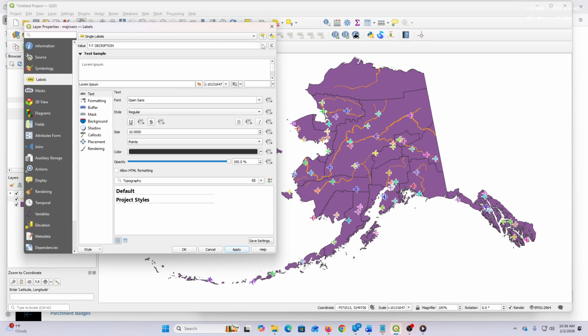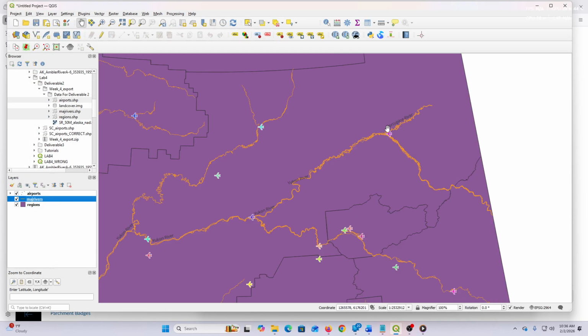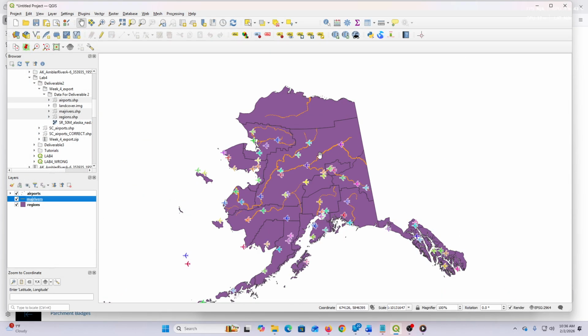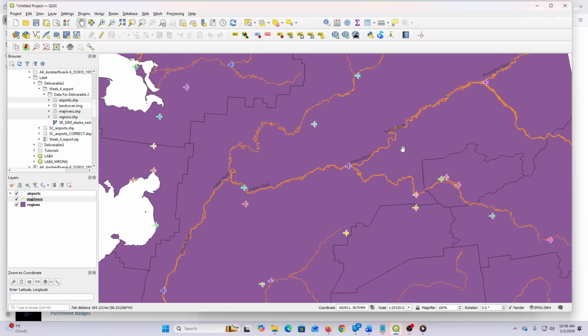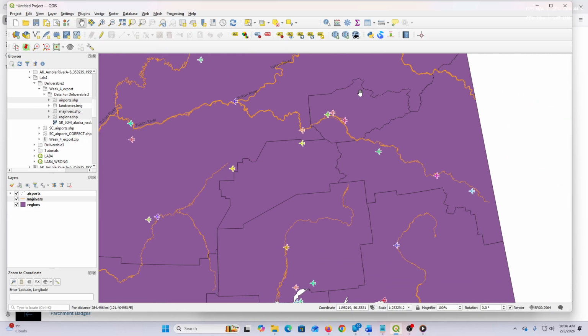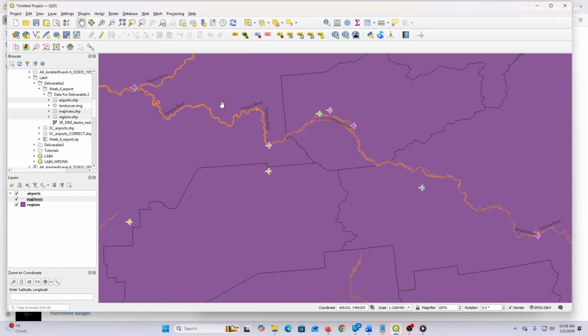Ooh, doesn't seem to show us anything. I wonder why that is. It's because we're too zoomed out. So if we zoom in now, I can see it a little better. This is the Yukon. This is the Porcupine. Still don't know what this one is. You got to zoom in. Oh, it's the Tanana.